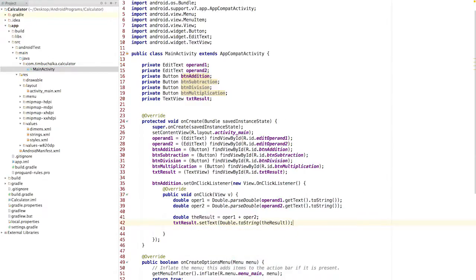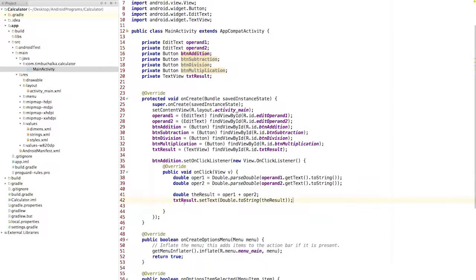So what that line of text is doing, firstly, text result is the field that we've defined to link to the result on screen so that we can actually show the result of our addition. .setText updates the value that's showing on the screen, and Double.toString is converting the numeric value that's currently in the result variable to a string. The reason we need to do that is when we're adding something on the screen, it has to be in a string format or a text format.